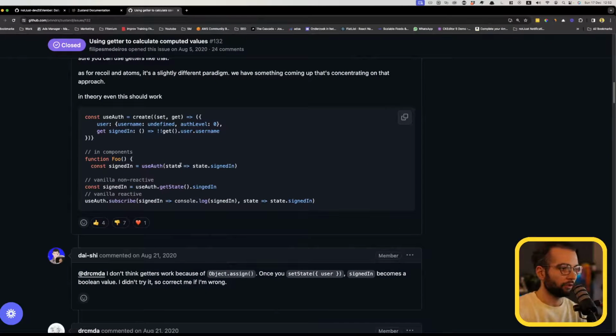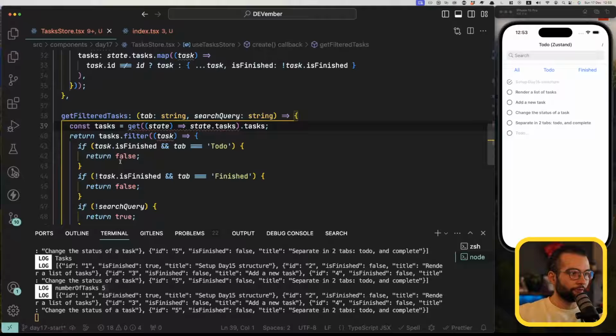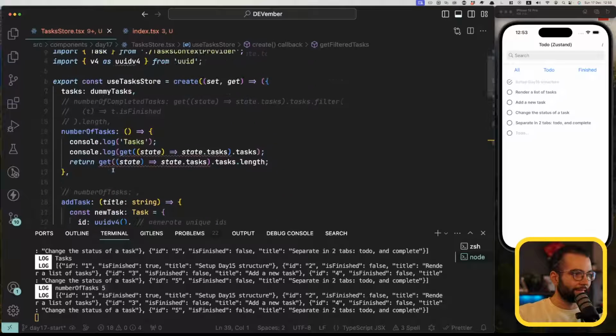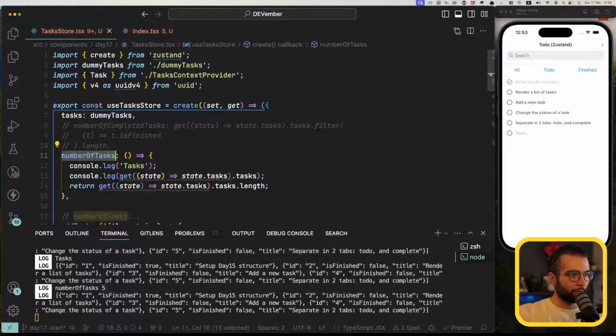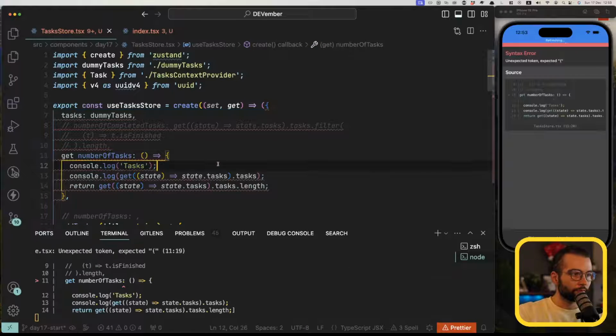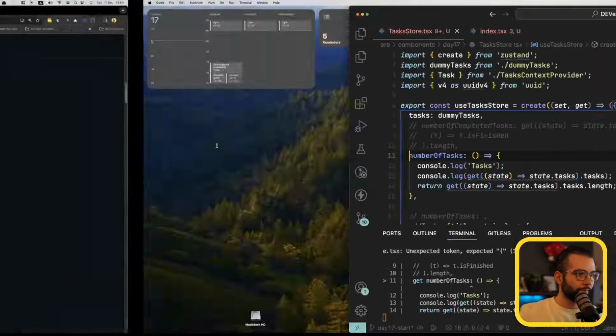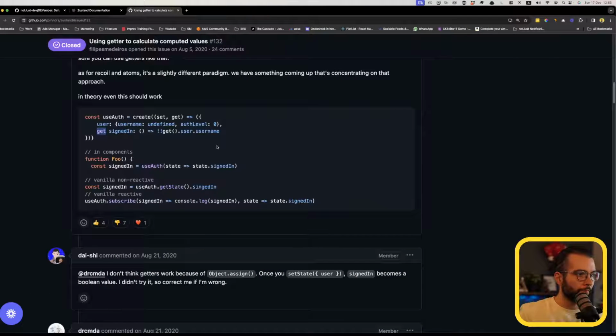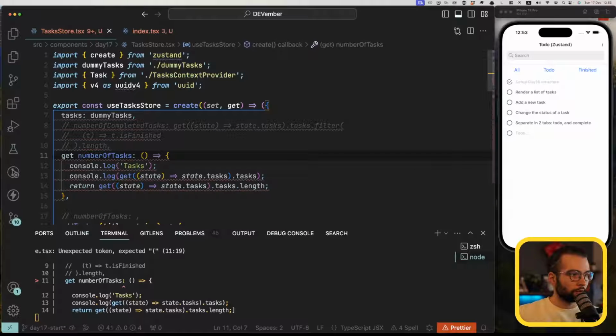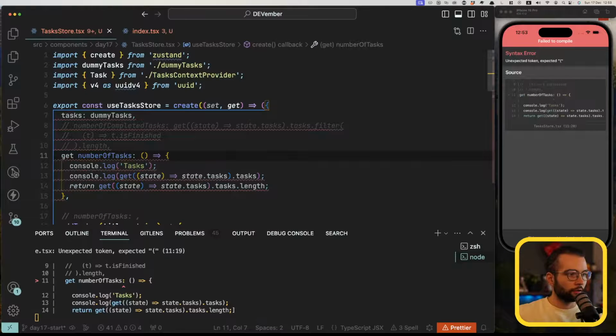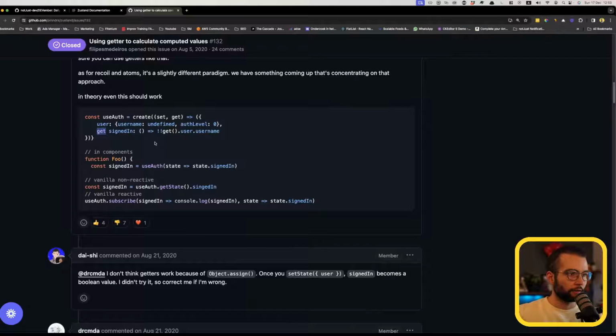But I don't want to call it. But if we make it a get in front, let's see. Number of tasks. If we put a get here at the top, it doesn't work at all. It's not working, you know.